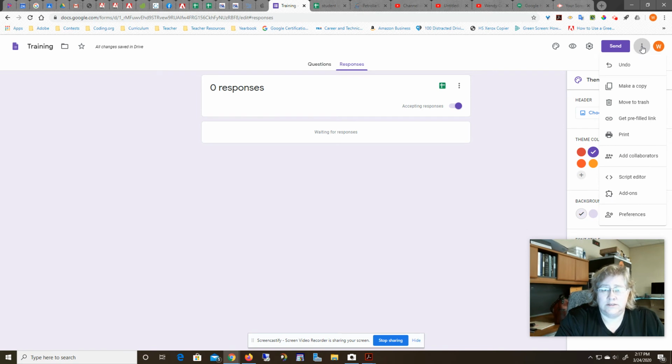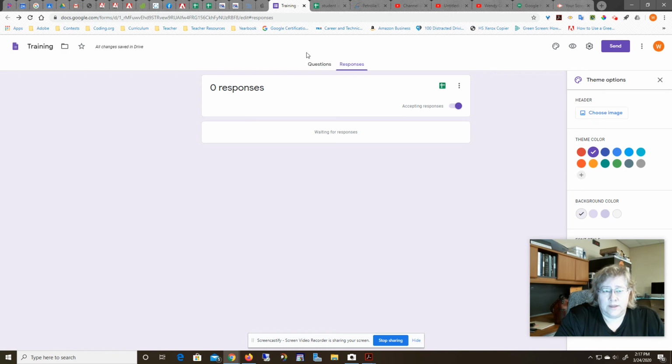You can also send it to somebody. You can make a copy. You can get rid of it. You can also add collaborators to it. So there's lots of stuff here. These three little dots add a lot of stuff that you can do inside it also. So Google Forms is really good on that one.